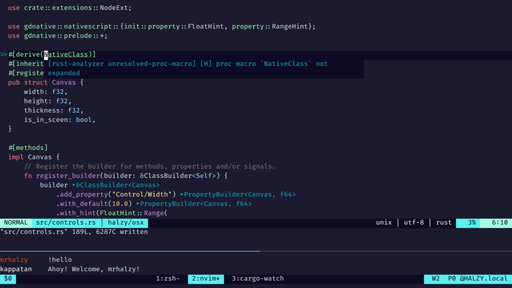Interesting that Rust Analyzer gives us this information, telling us that it's not expanded. I wonder why it's not expanded. Is it just for the analysis that it didn't expand?